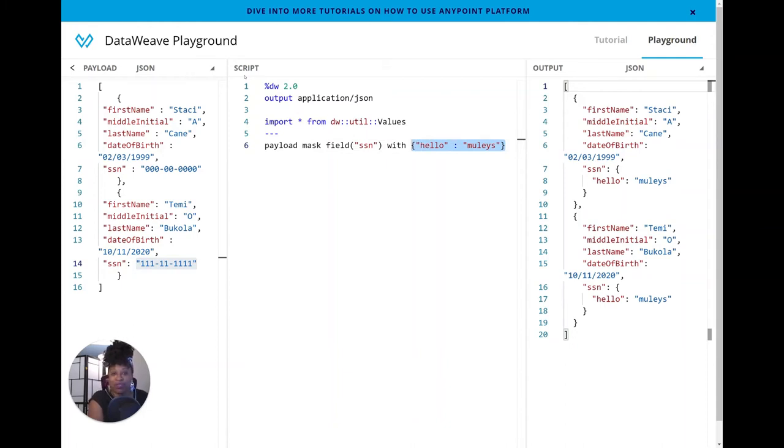So that's pretty cool and really powerful, because we could use one line of code to mask everything in our collection or our object.